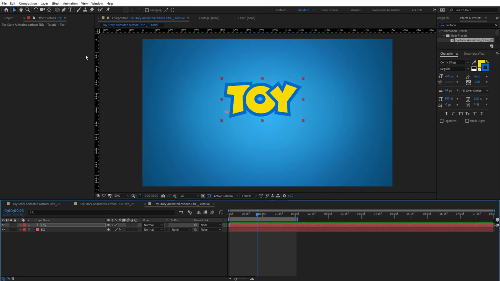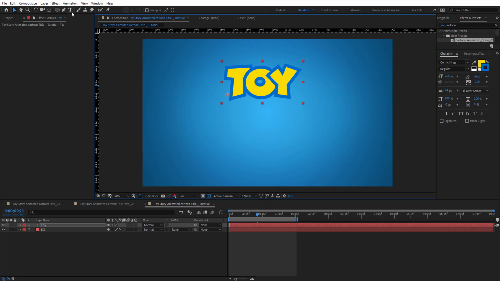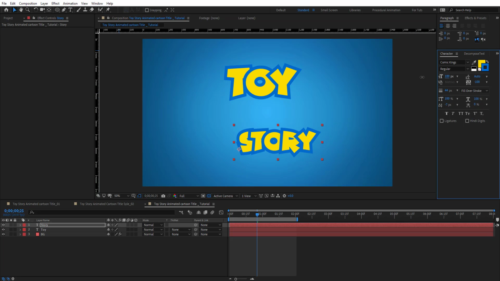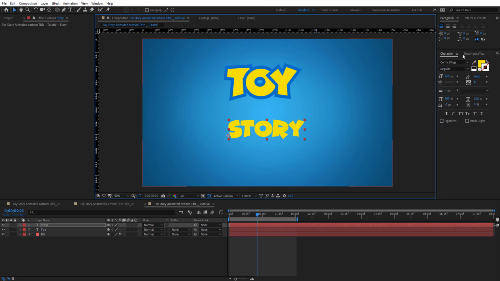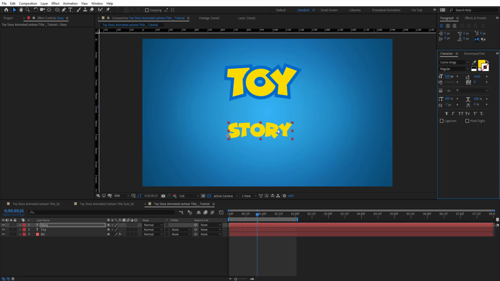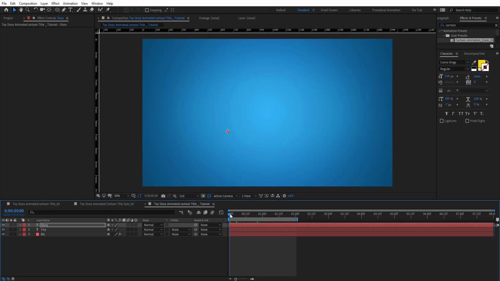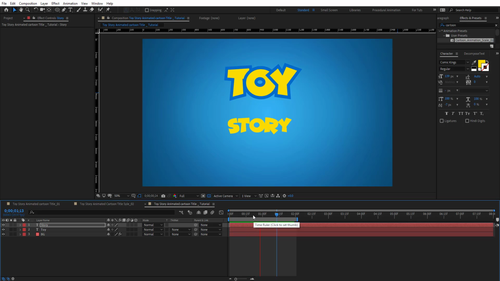And now we are going to add a second text here. So let's type Story, and for this one we are going to make it smaller and get rid of stroke here. And tracking, put that to 0, maybe make it a little smaller, just like this. And what I want to do is apply the same preset to this. So now we just have these, and we want to add the box behind the story here.